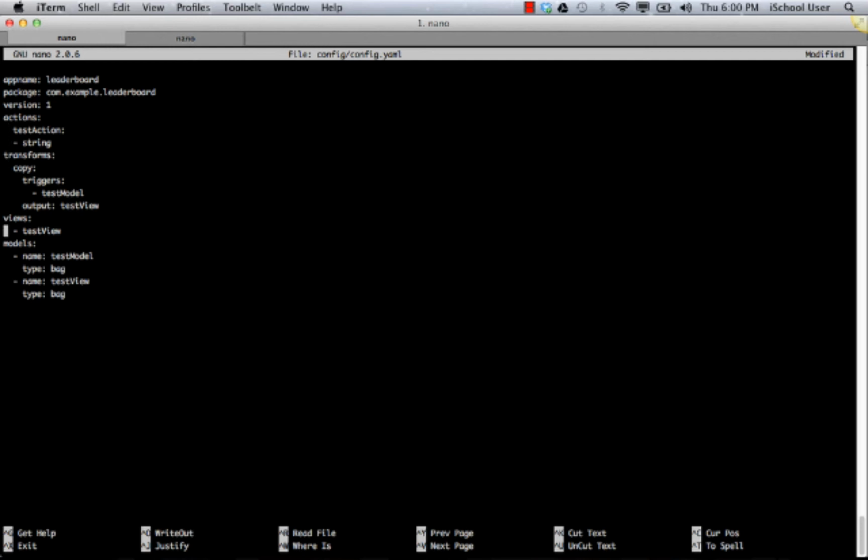So let's start with our models. In this application, there are going to be 2 different models. There's going to be the one where you submit new scores, which is going to be a bag called unsorted scores. And a bag is a lock-free data structure where you can just throw a bunch of stuff in it, and it's unordered and unindexed, and therefore you can just add things without having to worry about a collision. So that's a good data structure for your initial submissions.